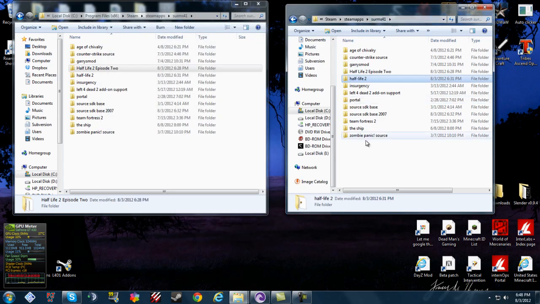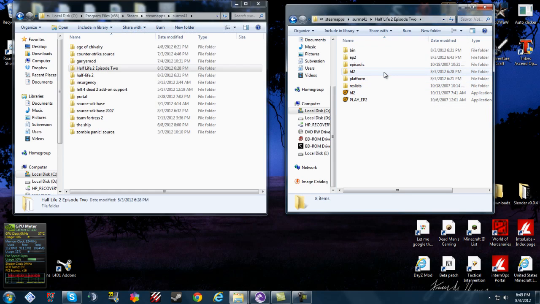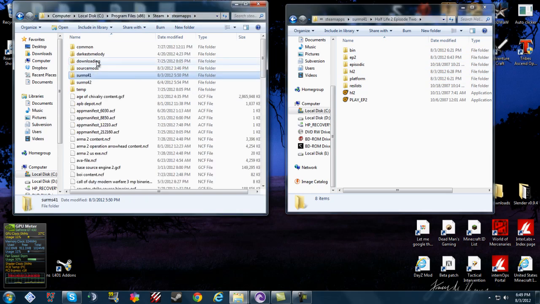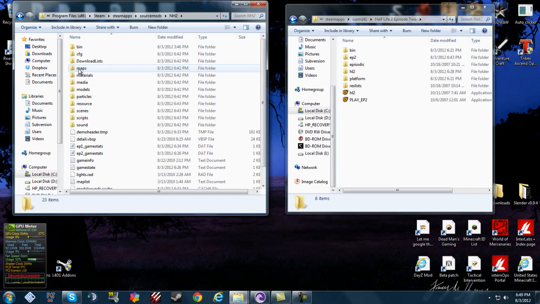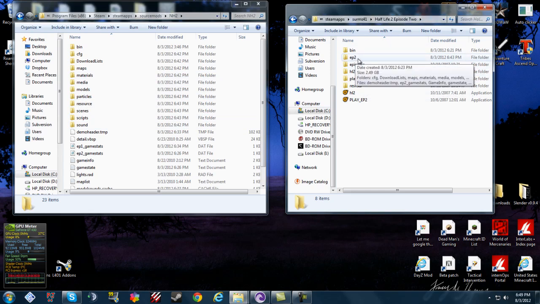Okay, after you're done with that, I extracted mine here. You don't need to extract it here, I just put it there. But what you want to do in the folders is go to SourceMods on one of them, your SourceMod Nightmare House 2, and then right in here you'll see download list, maps, materials, etc. Now in this Episode 2 folder, go to EP2.